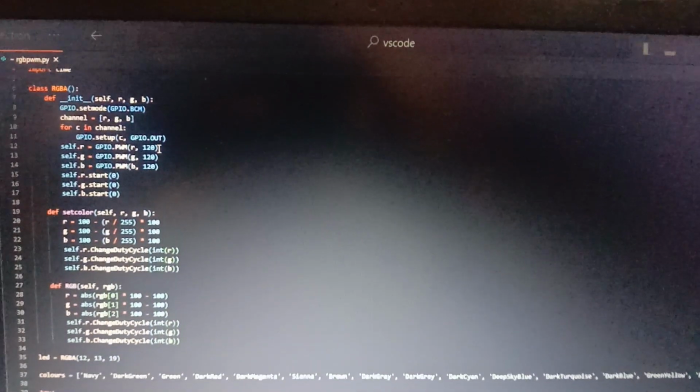with a 120 frequency, because a frequency of less than 60 leads to flicker in my camera video recording, because my camera is standard 60 hertz. So the lesser frequency leads to flicker in my camera. So next I'm starting with the initial value 0, and next I'm changing the duty cycle.